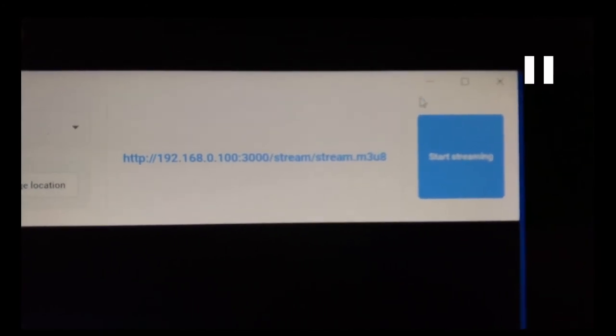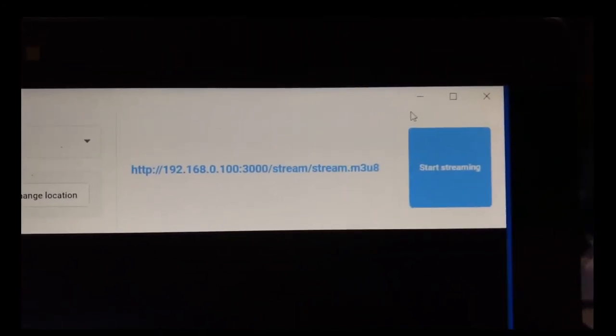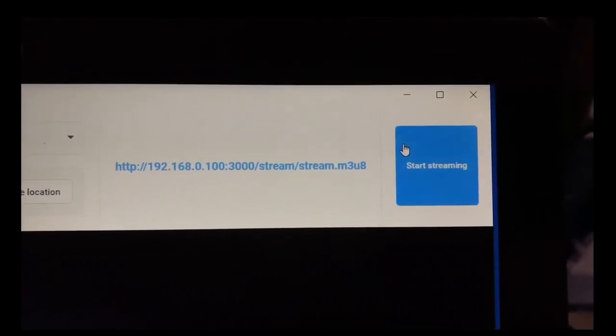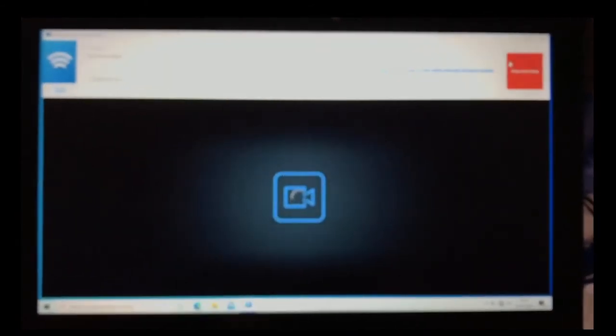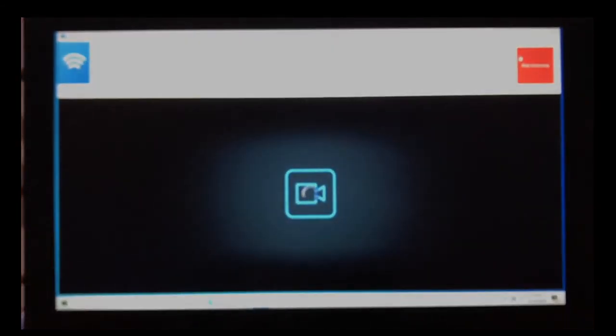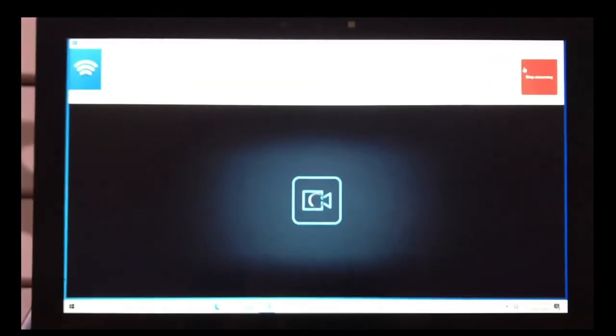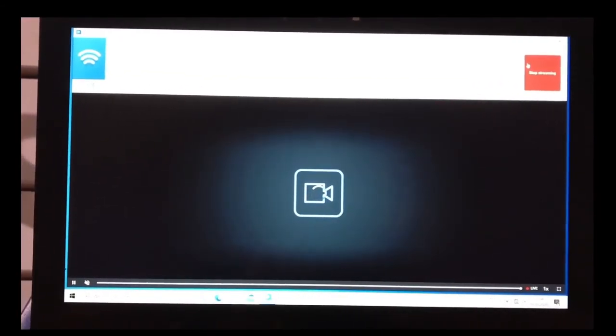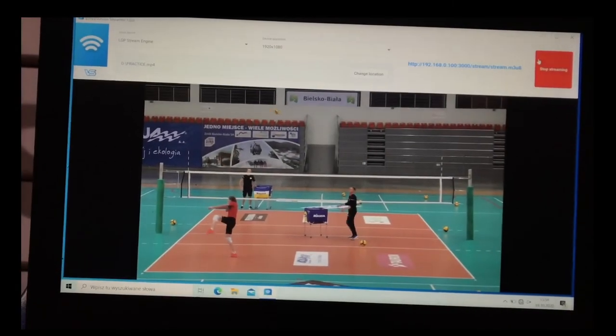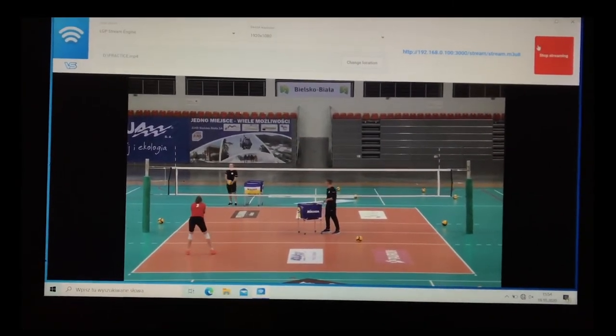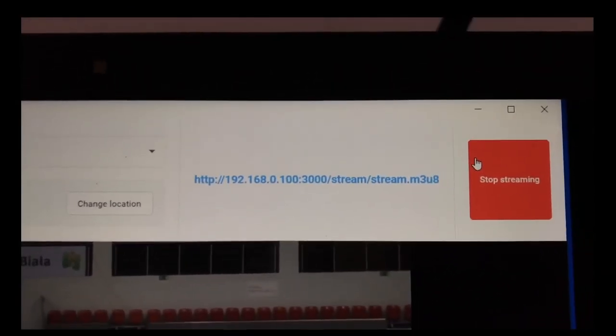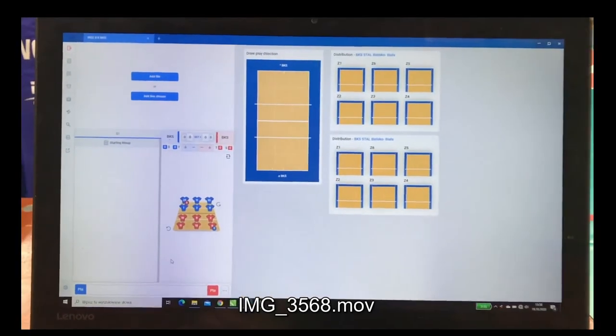What's important now is that you take a photo of this address or remember it, because you have to put it in the computer or TV near your court if you want to see the video. You press start streaming and you will see the video starts to go. Now remember the address so later you can copy it to the other computer.